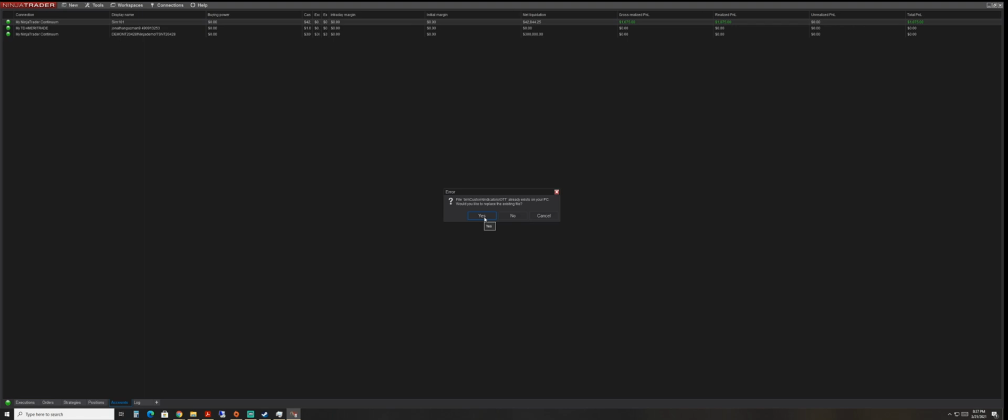Now it's asking me to replace the existing file, because I already have the strategy loaded into my NinjaTrader, so obviously it's going to ask me again if I want to override. Just go ahead and press yes. If it does prompt you with that, just press yes. Once you go through all that, you're all set up, and you've successfully imported the script. You pretty much have it installed in your NinjaTrader.